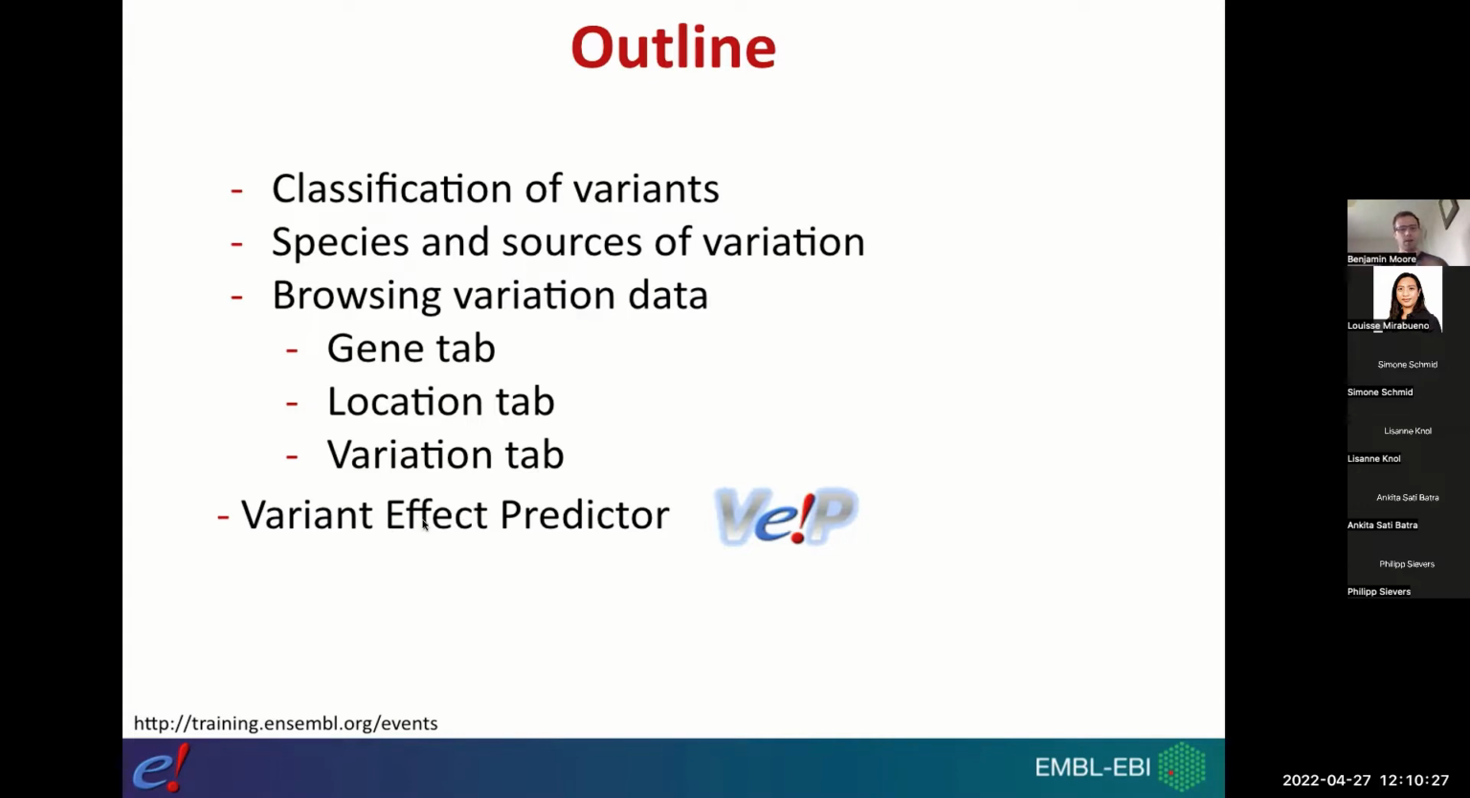In the second part of the module, we're going to be looking at the variant effect predictor. The first part of the module is about how we can look at variants in the Ensembl browser that are already known and have been identified. The variant effect predictor is a slightly different tool because it allows us to begin analyzing our own variation data sets. So if you've done your own sequencing or you have a list of variants that you're interested in, you can use the variant effect predictor to begin analyzing them and getting information about them.